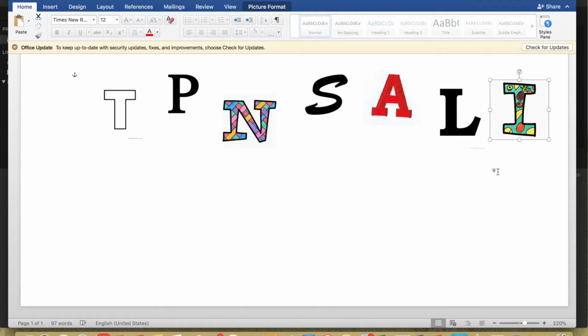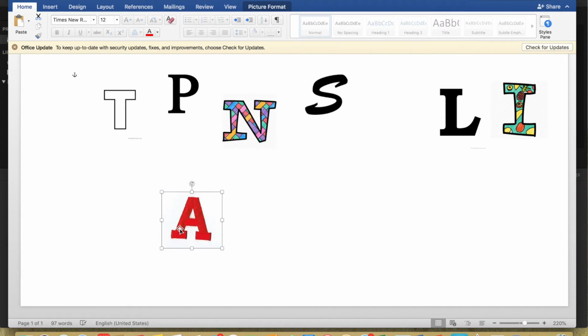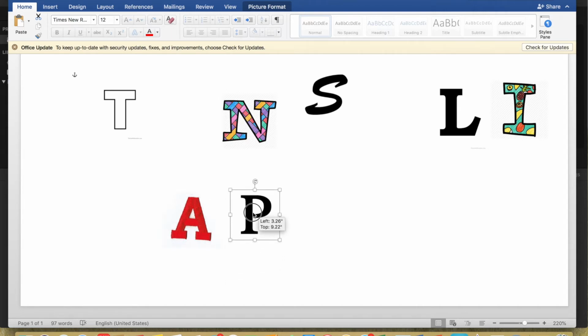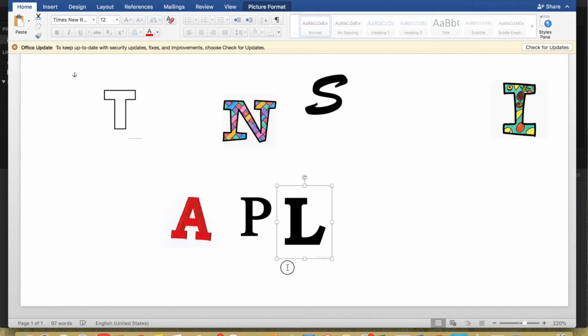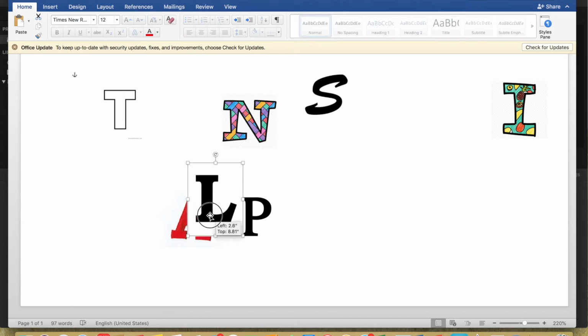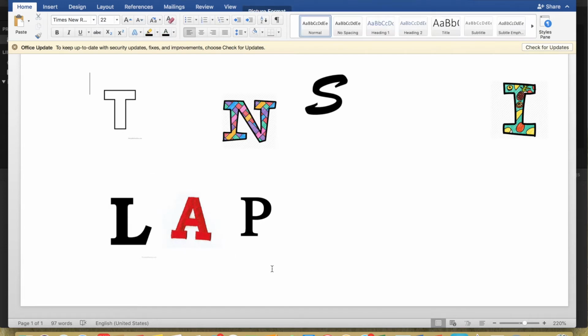Okay, so now let's find the letter A and place it. Now let's find the letter P and place it after the letter A. So there's P, we're going to put it after A. What does that say right here? App. If that says app, make it say lap. Which one of these words could I make it say lap? If I put that L there, does that say lap? No, let's see. Maybe if I put it here. Does that say lap? Does that make sense?